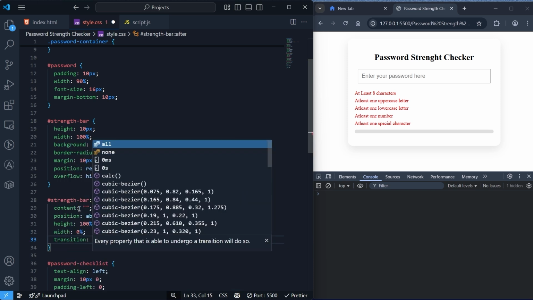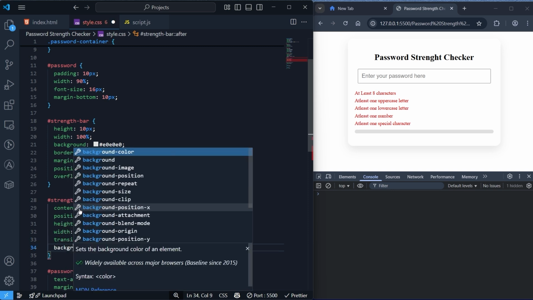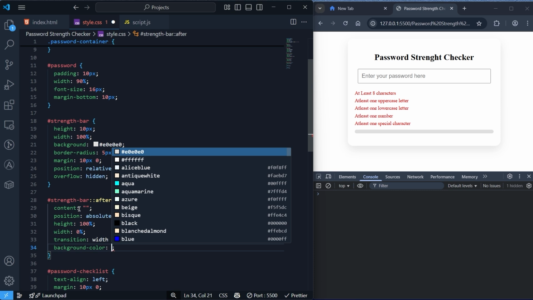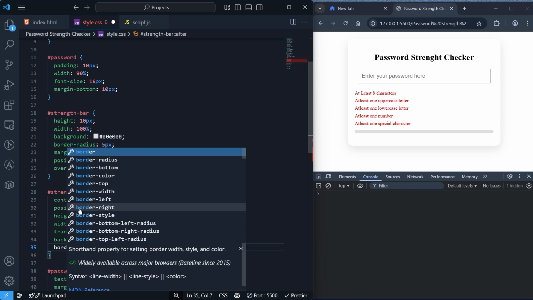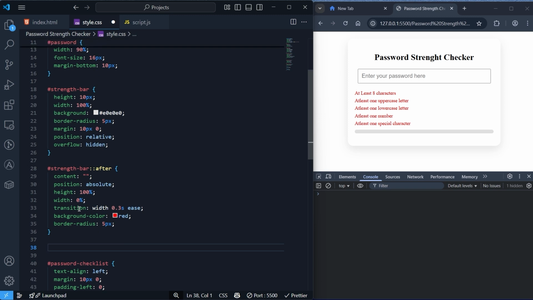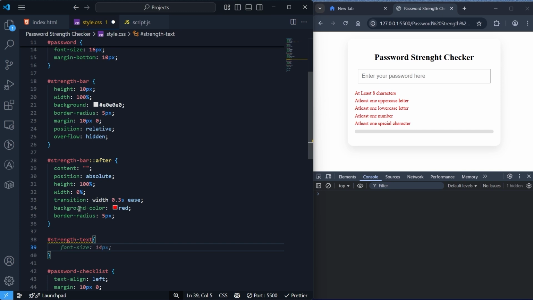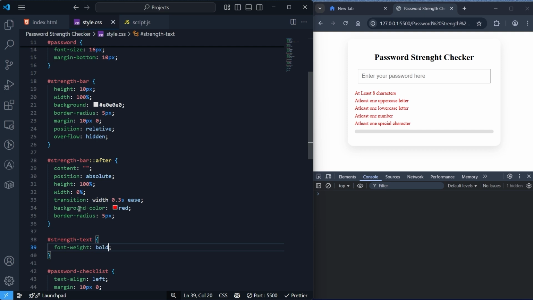We'll change the width. Okay, in the transition, width is, we'll change the background color to red, and add border radius 5px. We have to also add strength text. Let's just add font weight bold. All right, let's try it now.